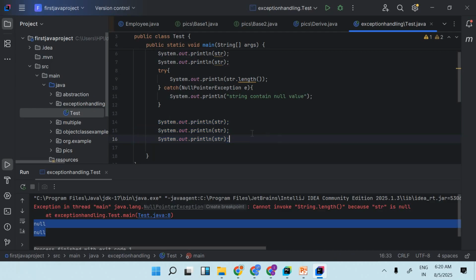In the previous scenario, it was terminating the code at line number 9 only, and it was giving me a null pointer exception. So in this scenario, I will not get the null pointer exception because I handled it. If I handle it, the normal flow will not be disturbed. It will execute all lines of statements.